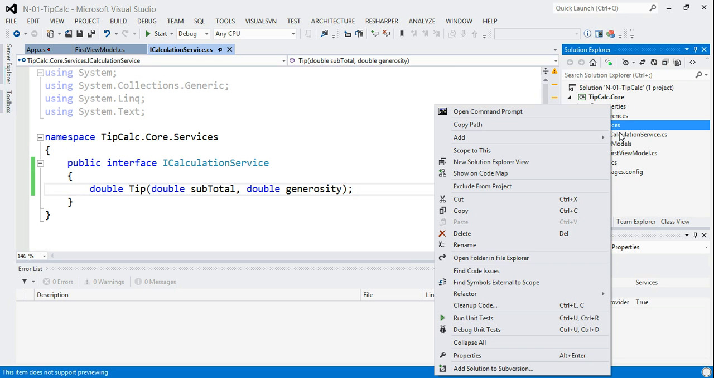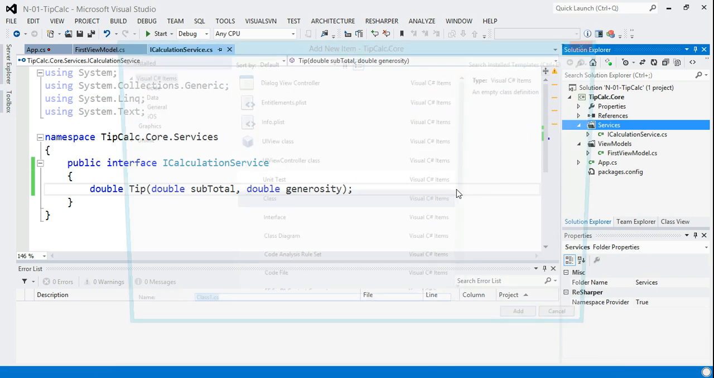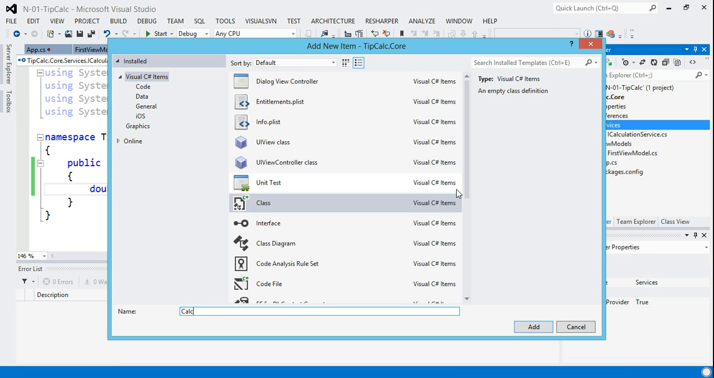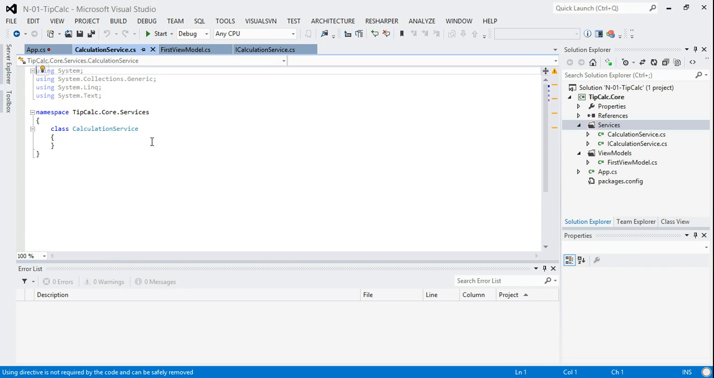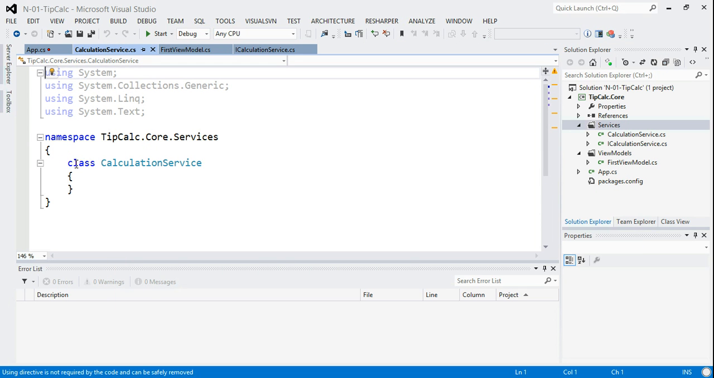So we've got our interface, so now let's implement an actual class based on it. So let's add a calculation service. Normally I wouldn't do it using this, normally I'd let ReSharper sort out classes and things for me. Just for the demo, I'll do it this way.